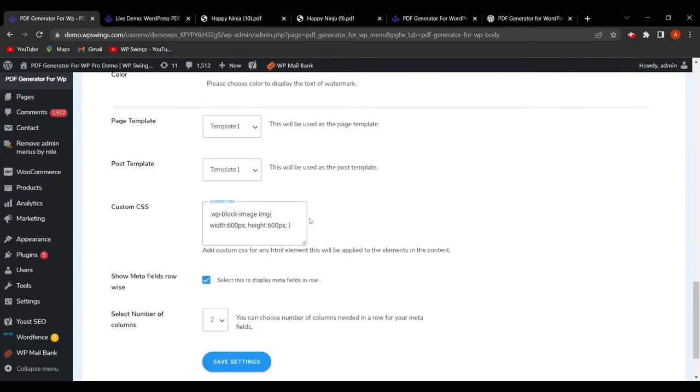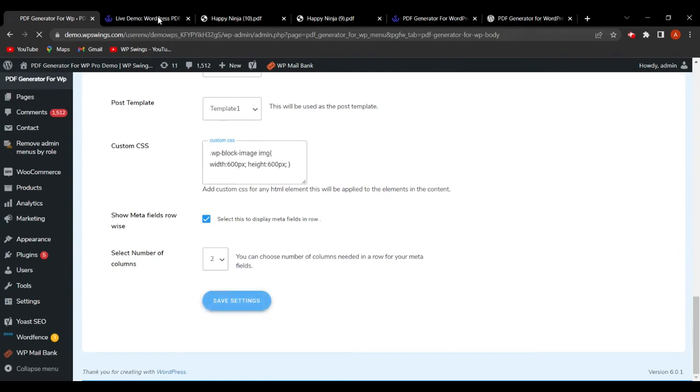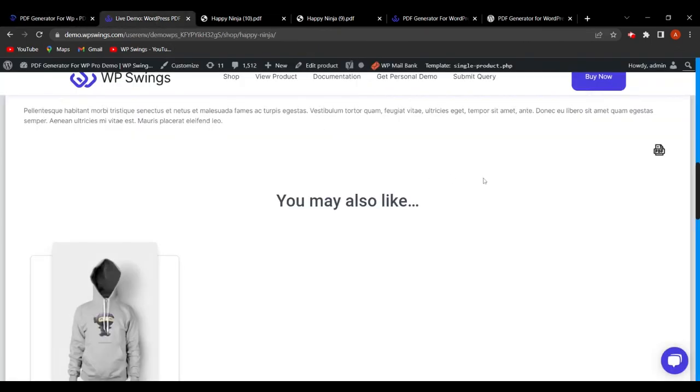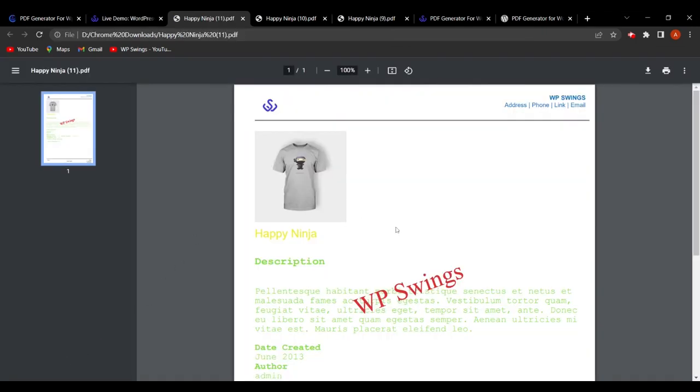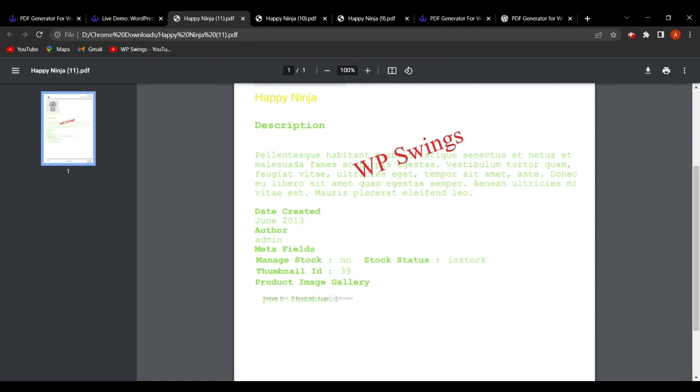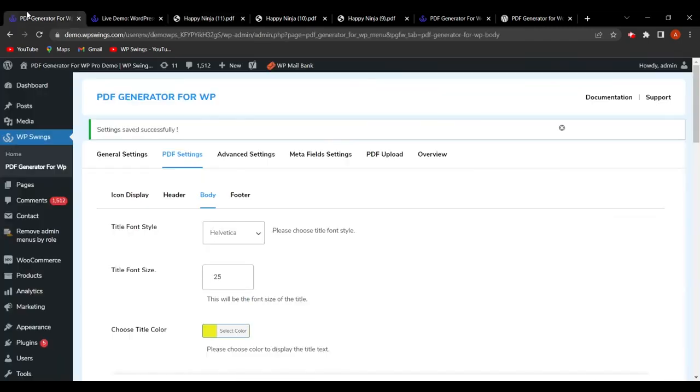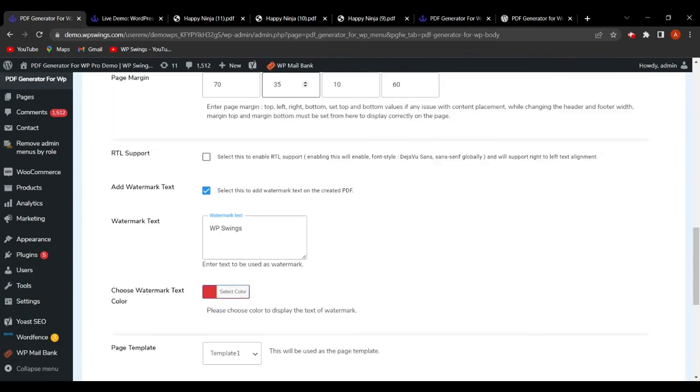So let me click on save settings, and here let me go to the shop page and download the PDF icon, and let me view this. So as you can see, the watermark text is in red color. So this is coming because we have decided the red color, and the text is also coming as WP Swings, because from the back end we have decided the watermark text as WP Swings.